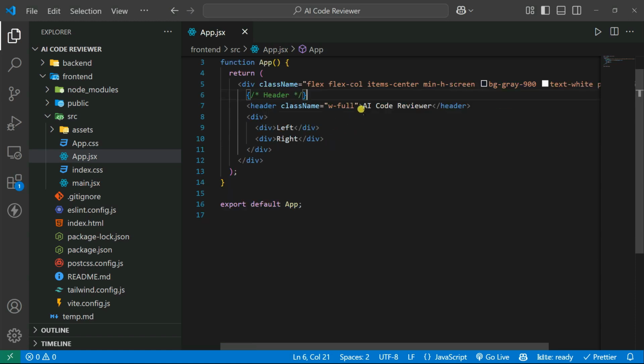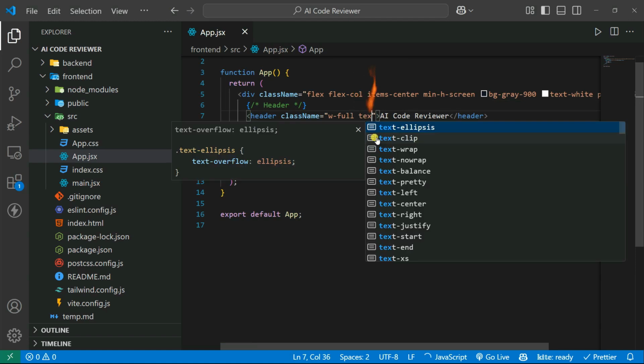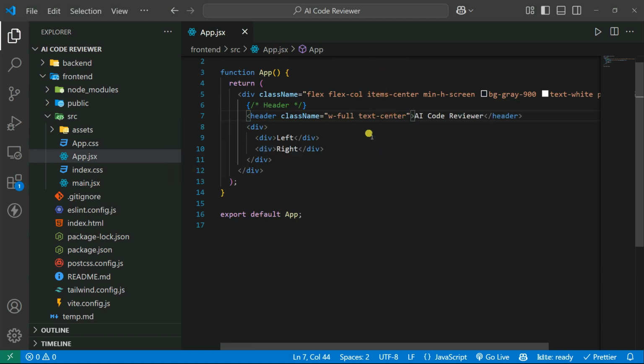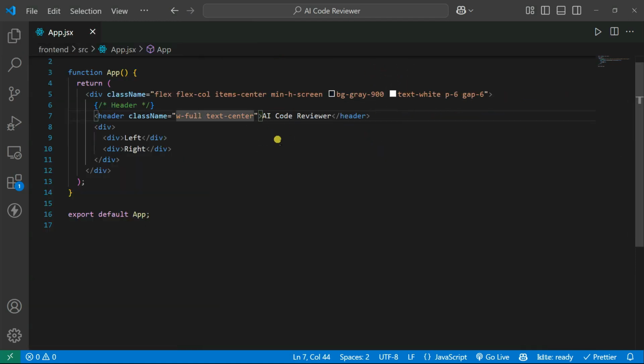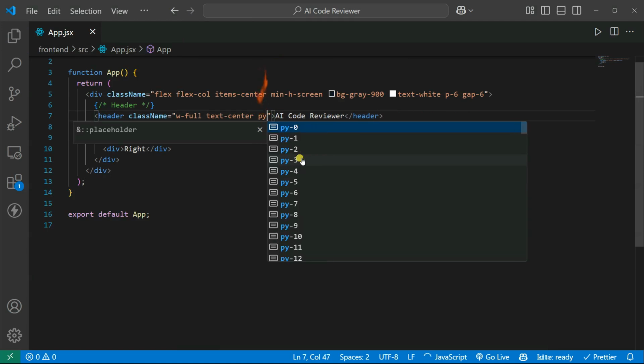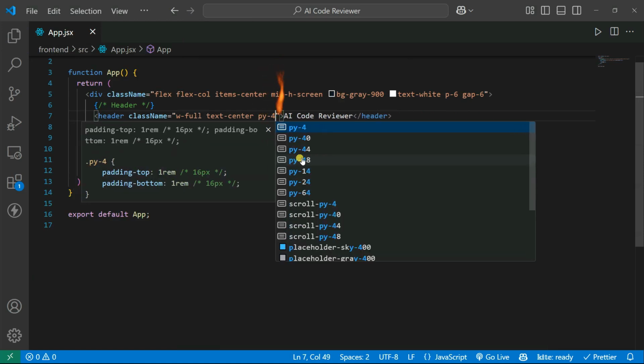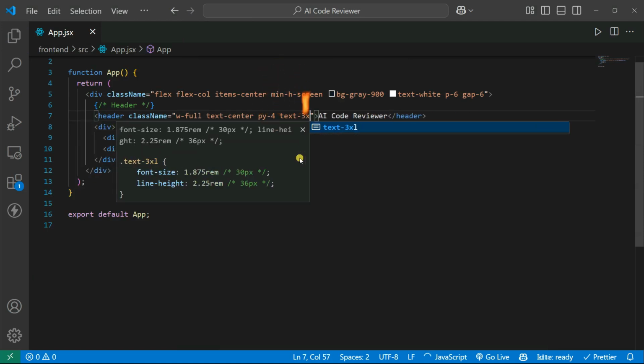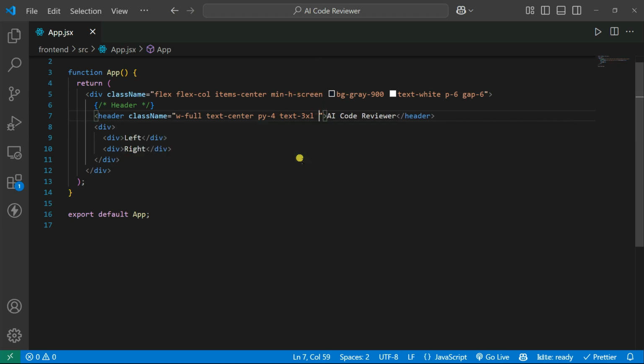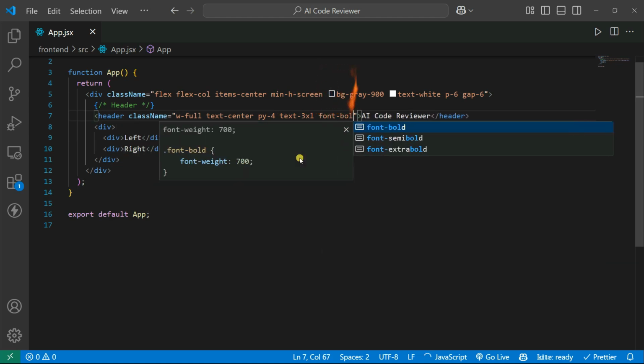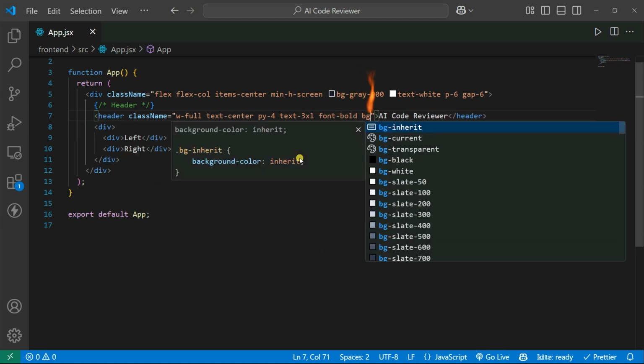So in the header part, what I can do, you give it the width as full, and you're going to give the text to be the center, and you're going to give it the padding of the y section of 4, and you're going to make the text 3xl, and the font is bold. Let's say font is bold, and then you're going to give it here a gradient color.